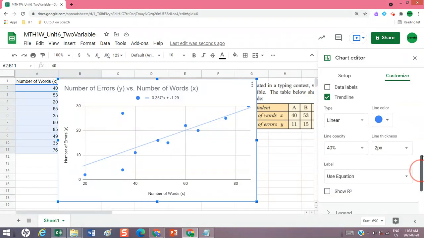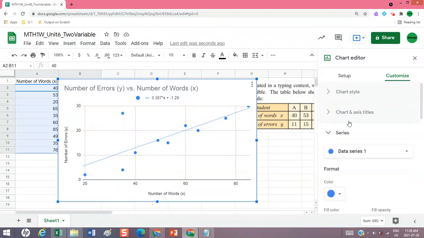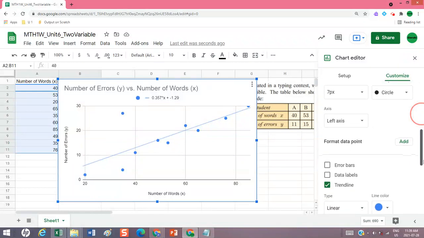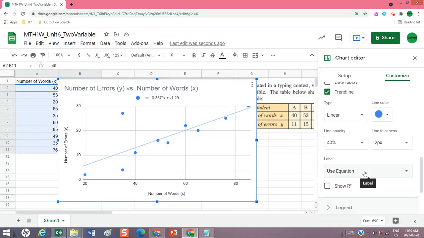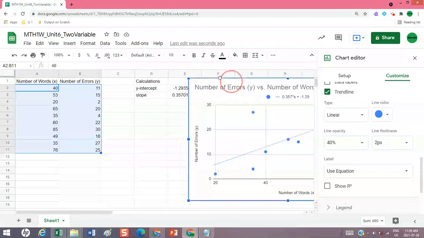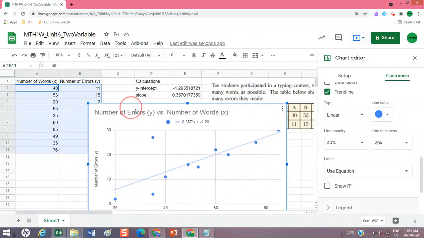All right, so to grab that part again, what I did is I went over to customize series. I selected the series I wanted. Then I went down to add a trend line, and I went down to use the equation. And that is how you can both calculate the y-intercept and the slope and create a graph with the line of best fit.